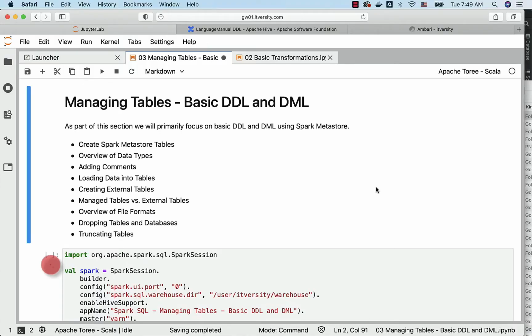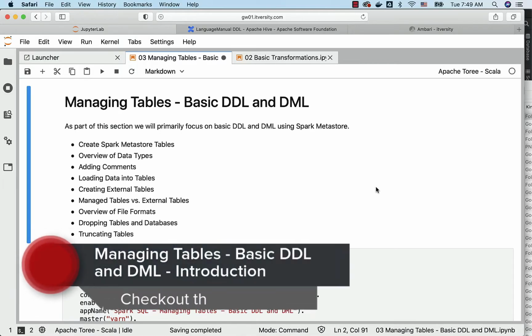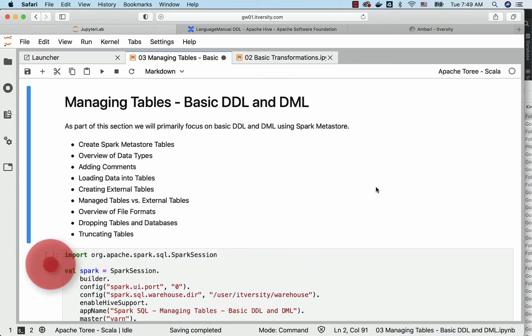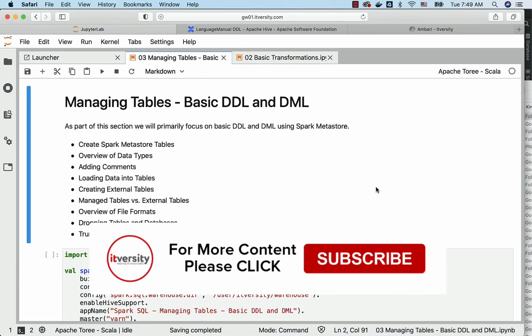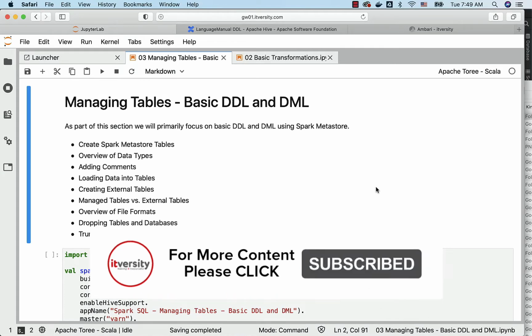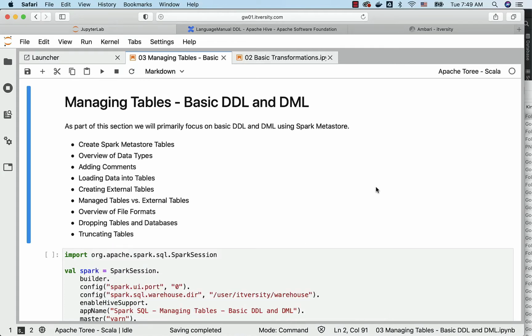As part of this section called Managing Tables, Basic DDL and DML, we will primarily focus on basic DDL and DML using Spark Metastore. DDL stands for Data Definition Language and DML stands for Data Manipulation Language. DDL is primarily used to create the tables, drop the tables, etc. And DML is primarily used to get the data into the tables or manipulate the data within the tables. That being said, we'll start with creating Spark Metastore tables.